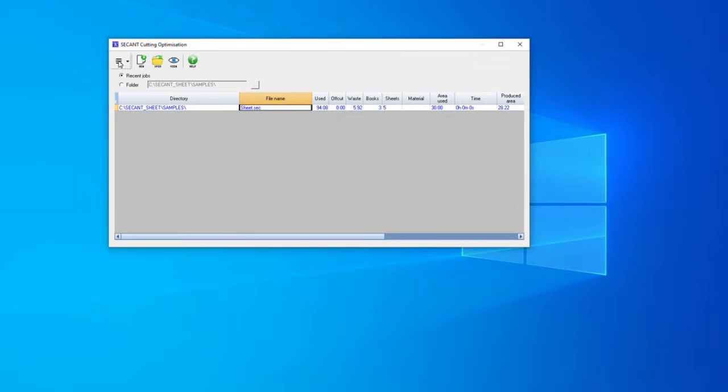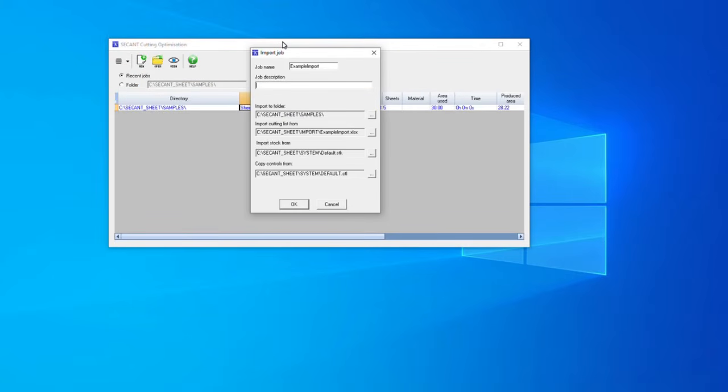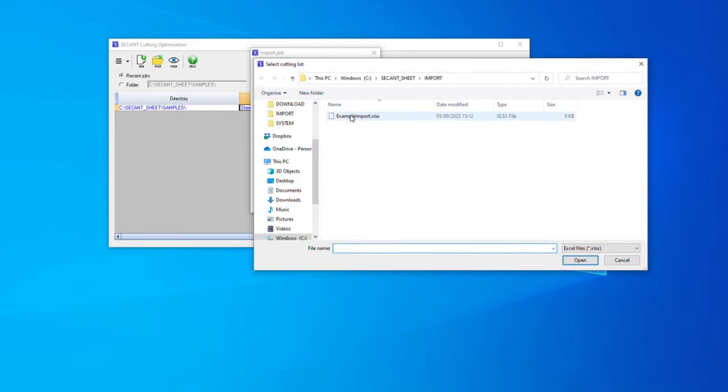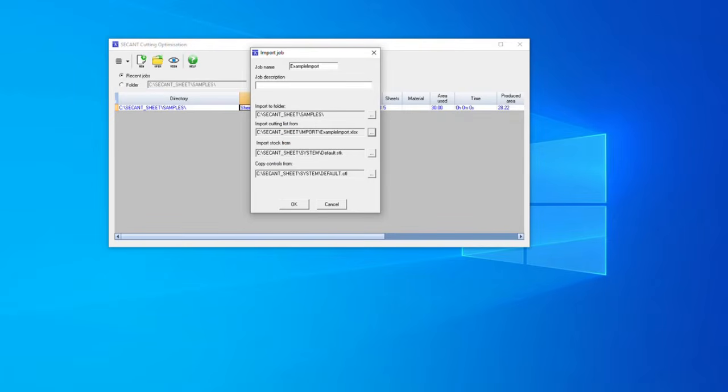Once your import is configured, you simply apply it using the Job Import menu option, which brings up the following dialog, allowing you to specify where the job should be imported to, and you may also then select the particular file you wish to input your cutting list data from. You then specify your default stock file to import from the library on the system, and your cutting controls, which will be imported again from a library of controls you have defined on the system.